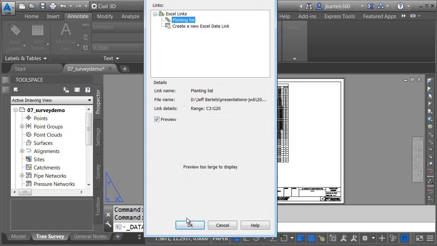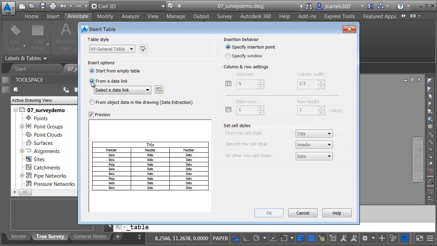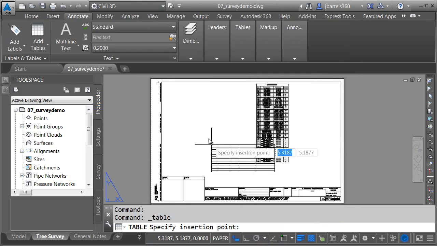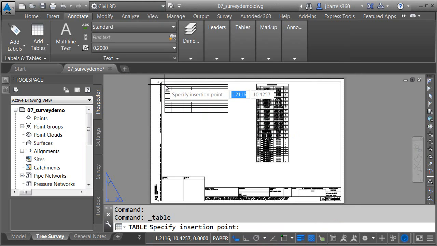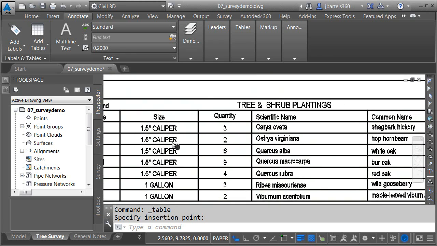Now that I've made the data link, I can create a table. I'll just launch the table command. I'll say I want to create a table from the data link. So I'll choose planting list and I'll click OK, and that's it. My table can now come into Civil 3D. I'm just going to drop this on the title block, and if I zoom in, we can see that all of that data and the formatting has come over.